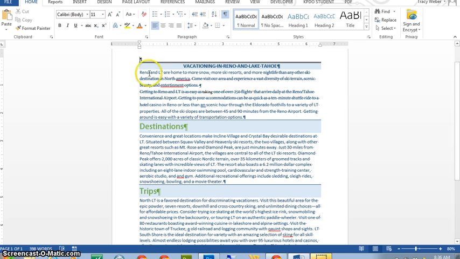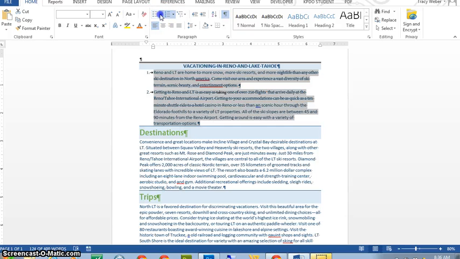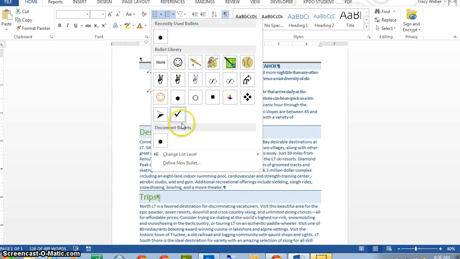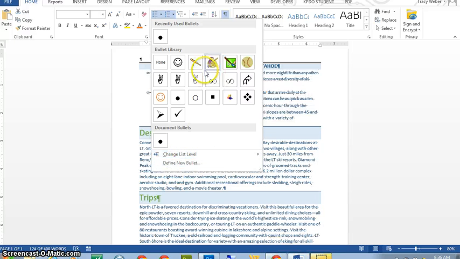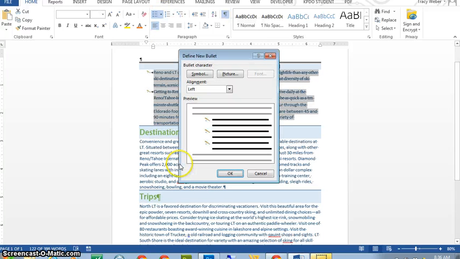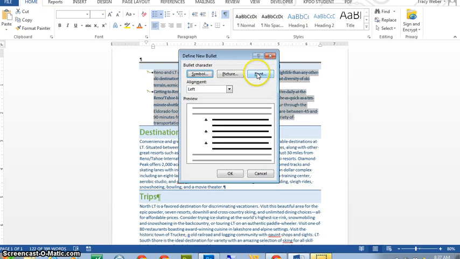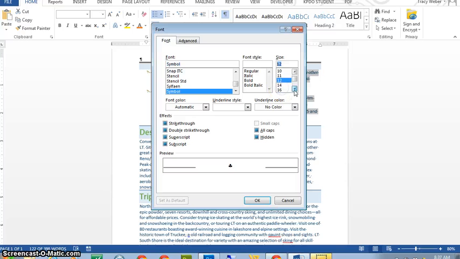Bullets and numbering is the last thing. If you want to do that, it's in the paragraph section here on the Home tab. There's bullets, there's numbering, both of which have many options, and you can choose to define bullet and pick your own if you want. You can have your bullet even be a picture, and when you define it, you can even choose a symbol, maybe this, and you can say OK, and then you can click font, and you can determine how big you want that bullet to be.